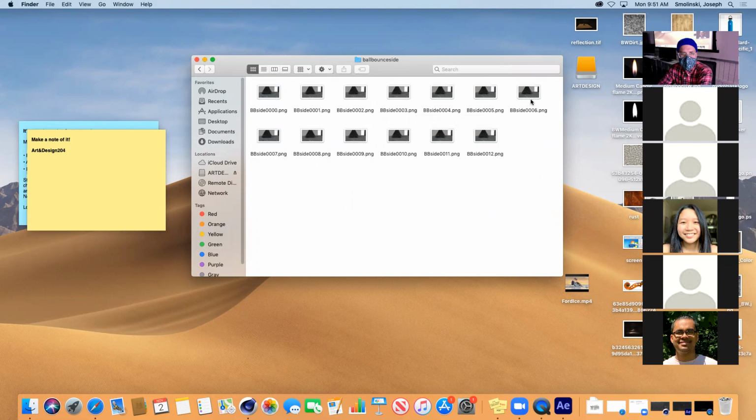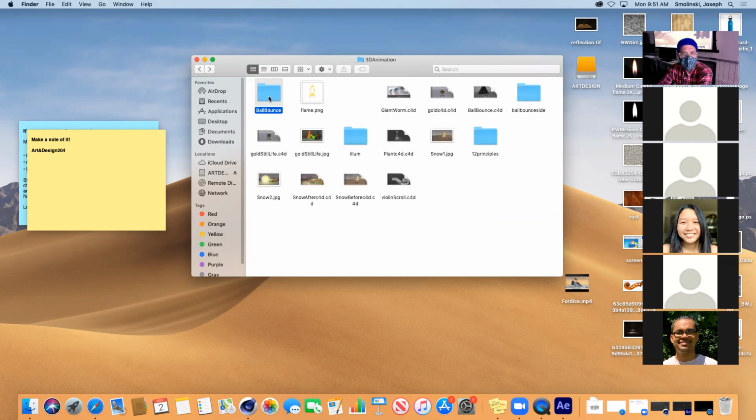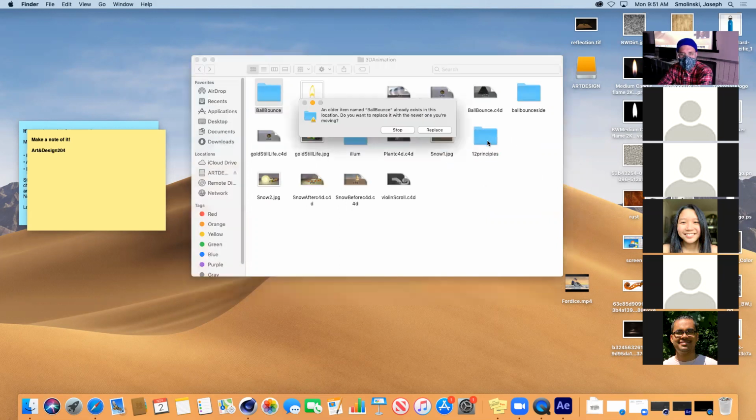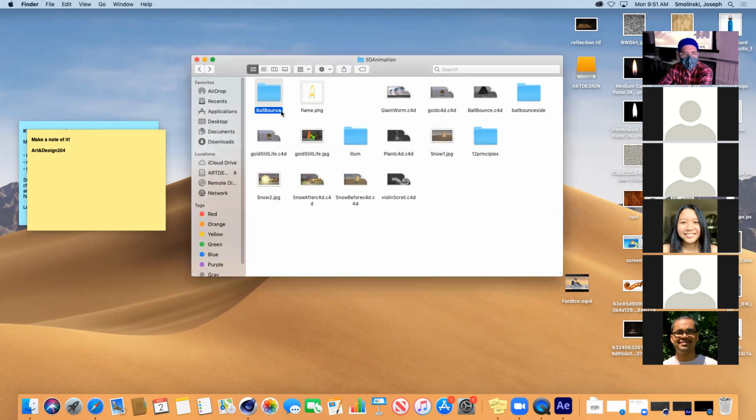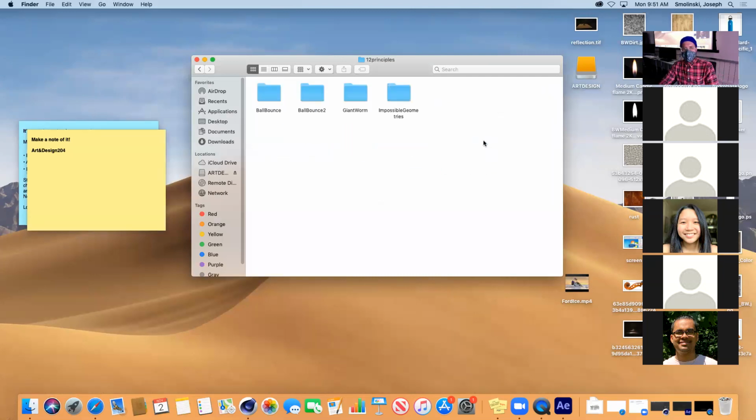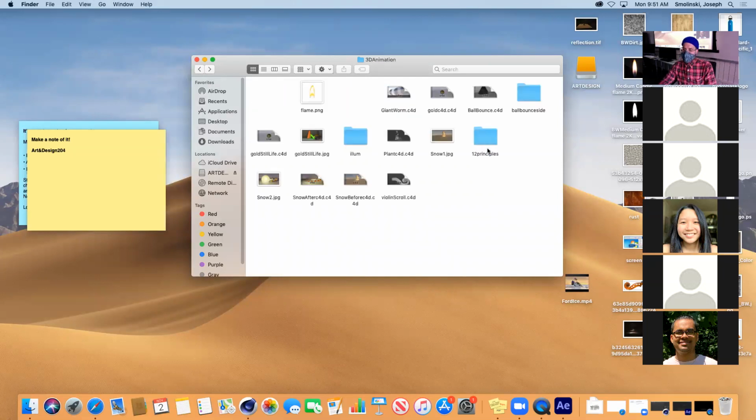Let's see, what do I have here? That's that one. I've got 2 ball bounces, I guess. I gotta rename this one. Okay. All right, so I've got everything in there. These are the projects I'm going to use. It's easier to start this way than to go reverse.